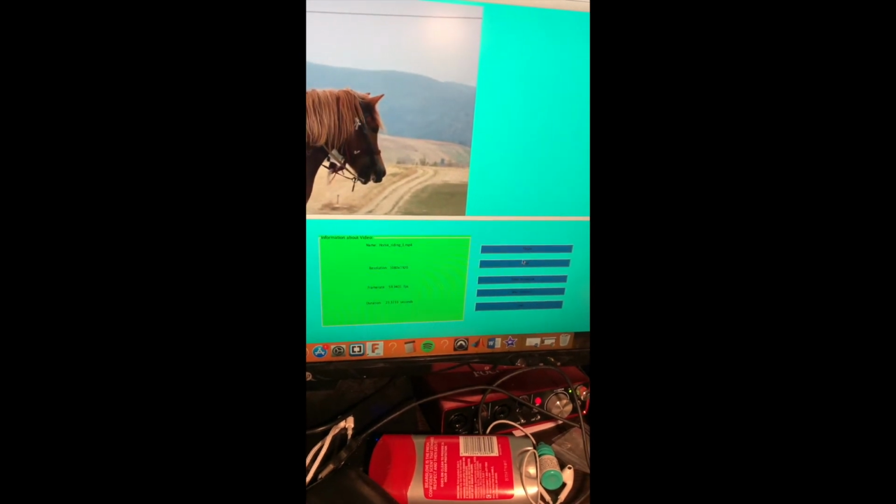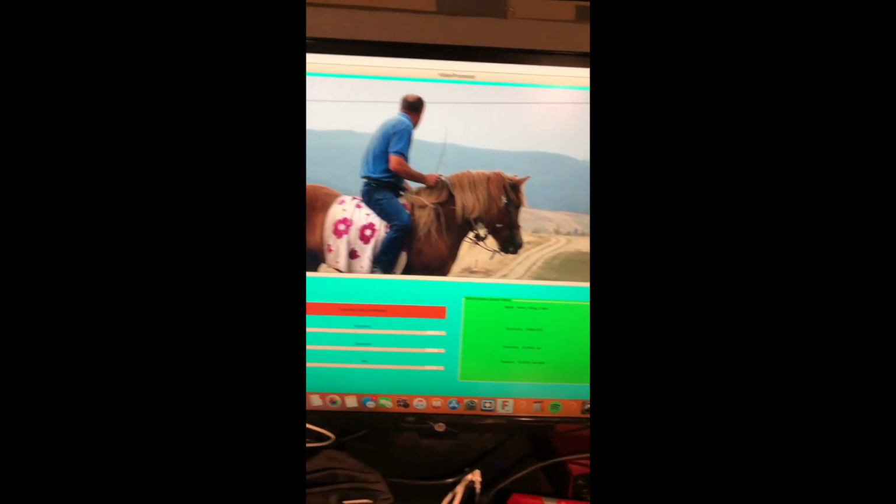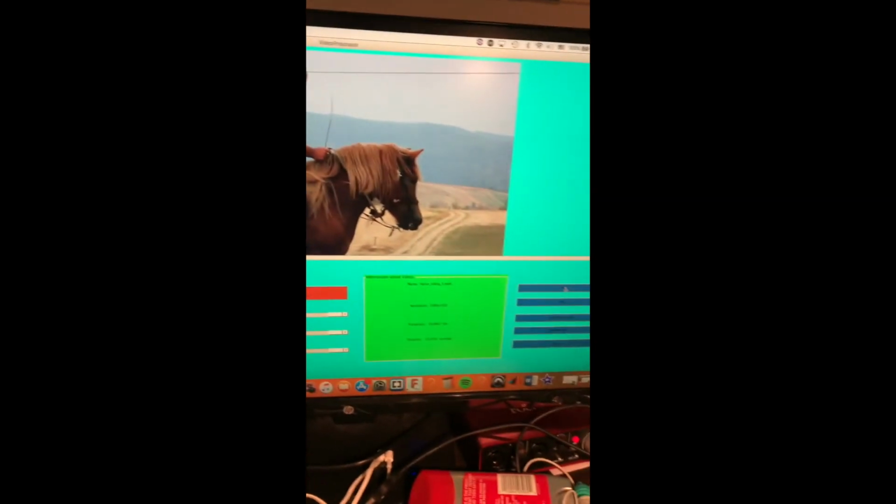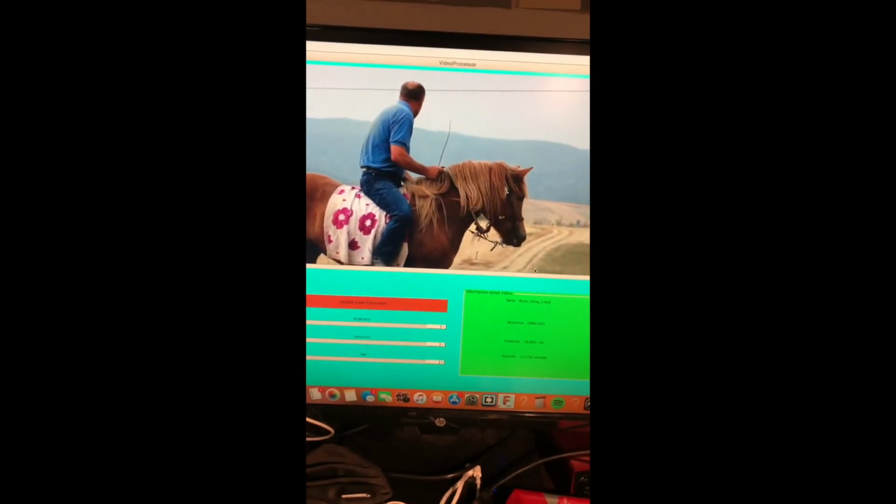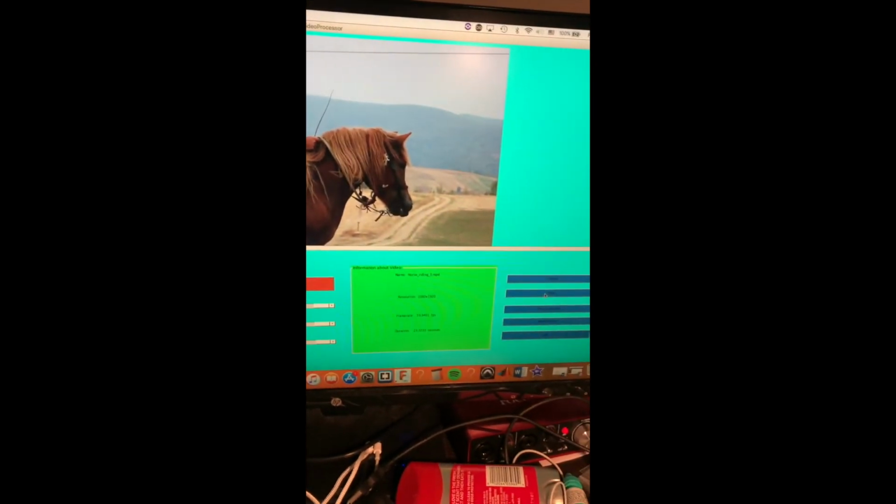There's a number of buttons here. The first one is pause. We can click that, and the video pauses. And we can click it again to play it, and the video will start playing again.